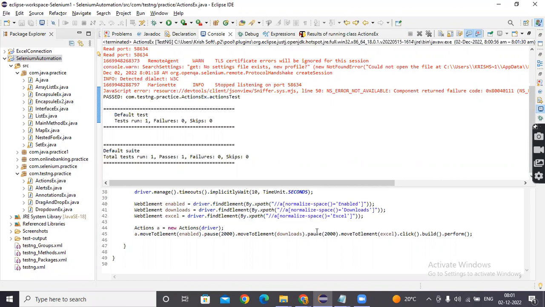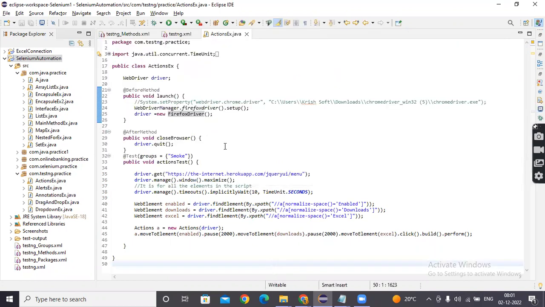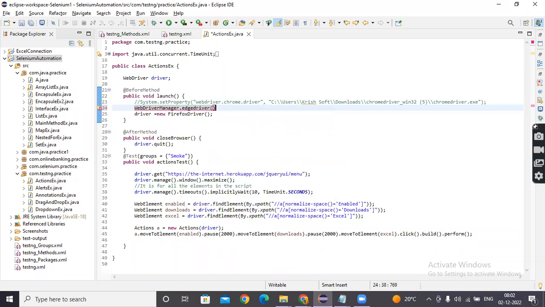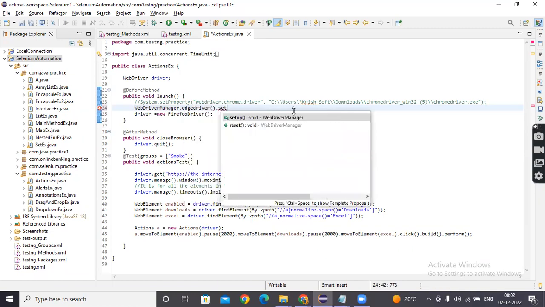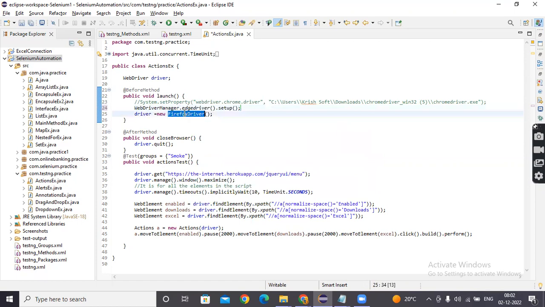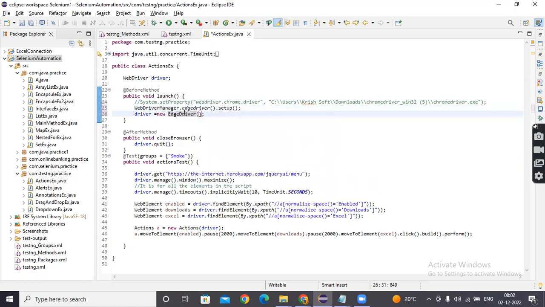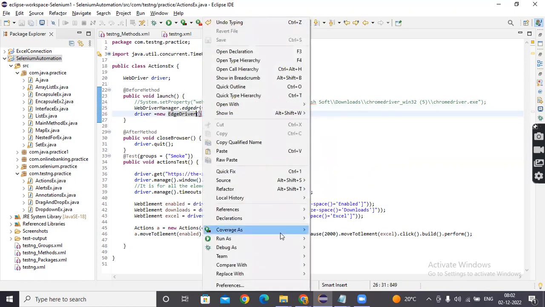Okay, it is working fine. Perfect. Similarly, I want to work with the Edge browser also. How can we run the Edge browser, guys? Very simple. You can go here, Edge browser, Edge driver dot setup. You need to change it to Edge driver. That's it. Now it is going to work on the Edge browser.